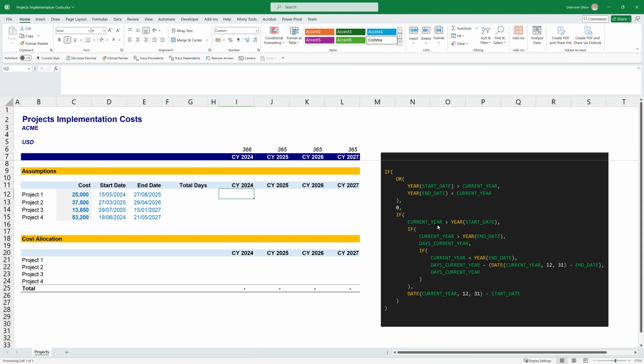However, if it is above the year of the start date, then we have to compare it to the end date. So we're no longer thinking about the start date. If the current year is then above the year end date, then we need to return the days of the current year, because remember, in this case, the year that we're looking at is after the year of the end date. Then we return the full days here.